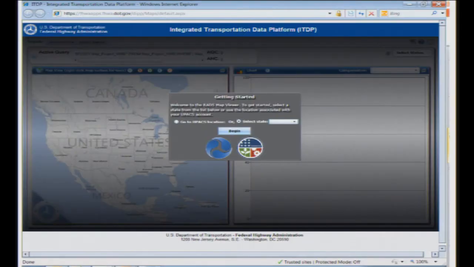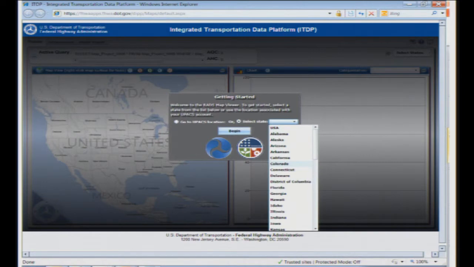So this is the HiPat system with an ITDP. When you go in, it asks you what state you want to look at. You can look at the whole country if you want to, but it will slow the system down dramatically, so picking a state or a selection of states will certainly make it move a lot quicker.